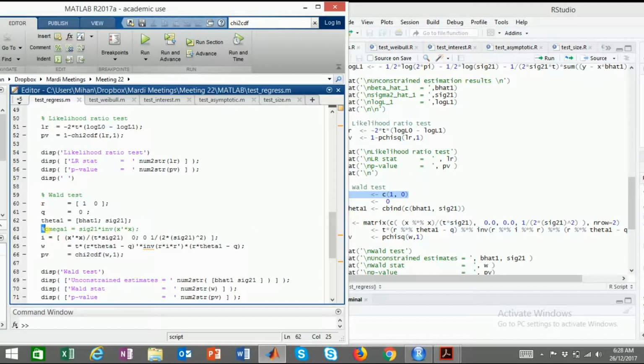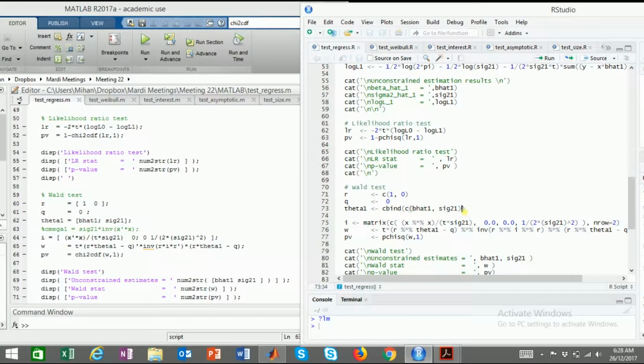Theta 1 is in a column: first the beta hat value, then the variance of beta hat 1, which is the unrestricted beta hat divided by the variance of the unrestricted parameter. So column bind, then C. You have to do C and column bind both. So C of beta hat, sigma squared, then column bind. Great.